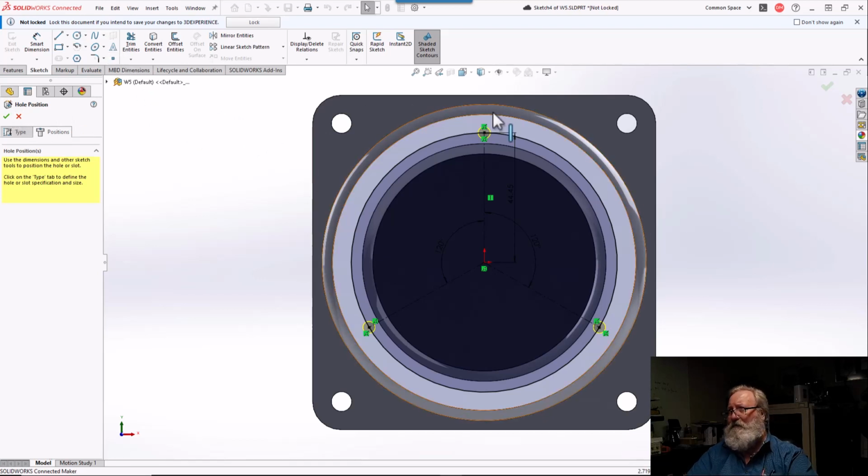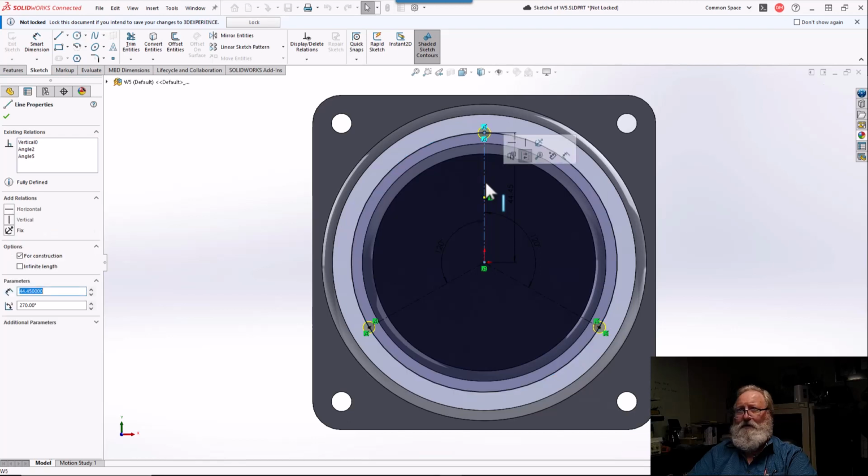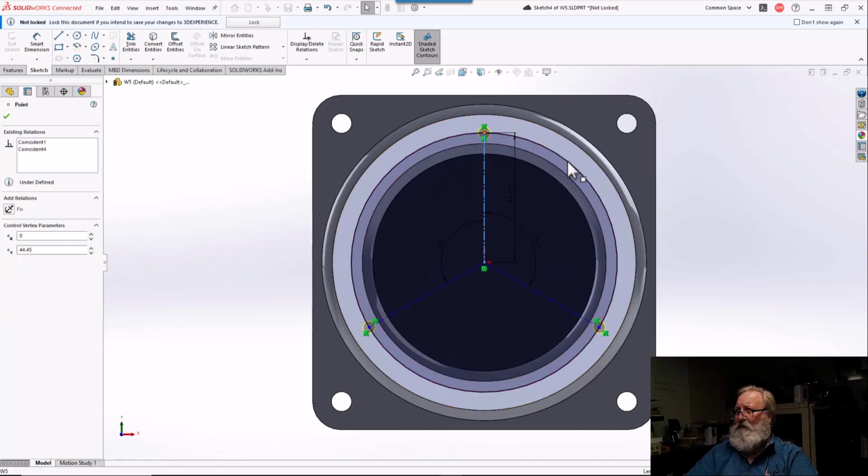Turn this off, take this, and we have two coincidences. Coincidence on the point, coincidence on the line. So let's find out what we got to do to allow us to fix this. So here, this is vertical. So let's take this off of vertical. Did that help us any? Let's find out. Yes, it did.